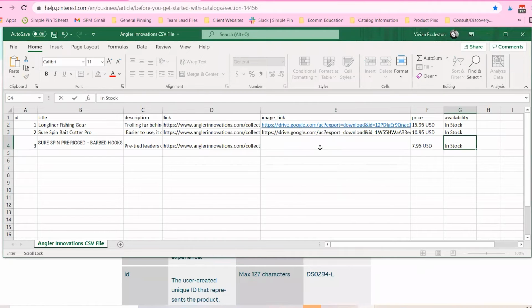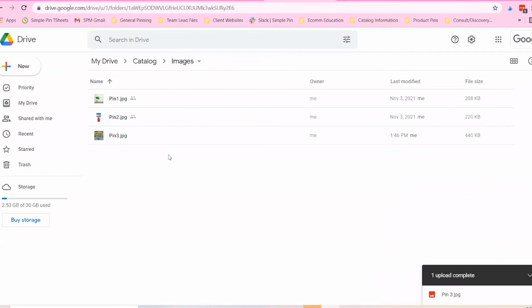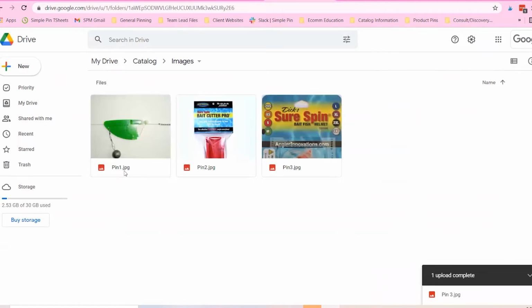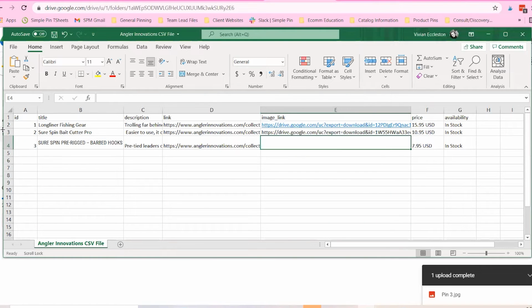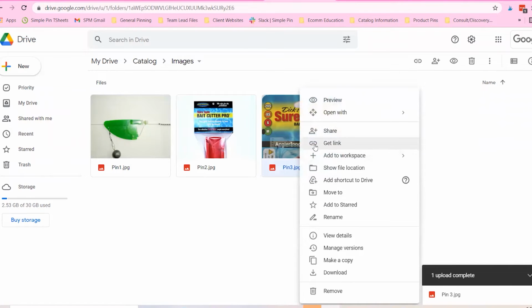So now for our image link, what we need to do is create a direct download link. So when Pinterest pulls this information, it will directly download that image onto Pinterest when it is exported. The easiest way I have found to do this is create a Google Drive that has all of your images listed in it. Now, make it simple for yourself and label each image the same number as what we already have listed on our ID. We're going to right-click on it and click Get Link.